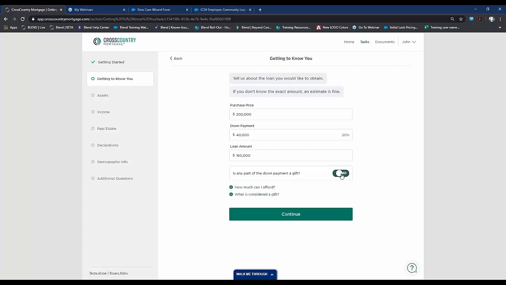Only you can do one phone app at a time. You can do infinite numbers of Blend apps at a time, can't you? And it says, cool, how much can I afford? What's considered a gift? What are these questions in green?